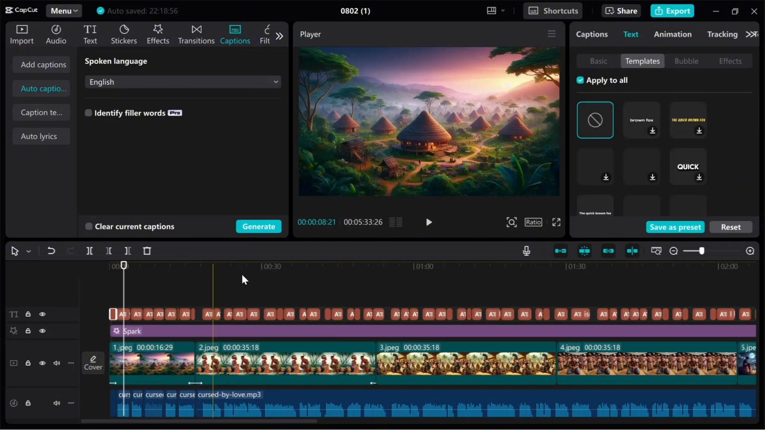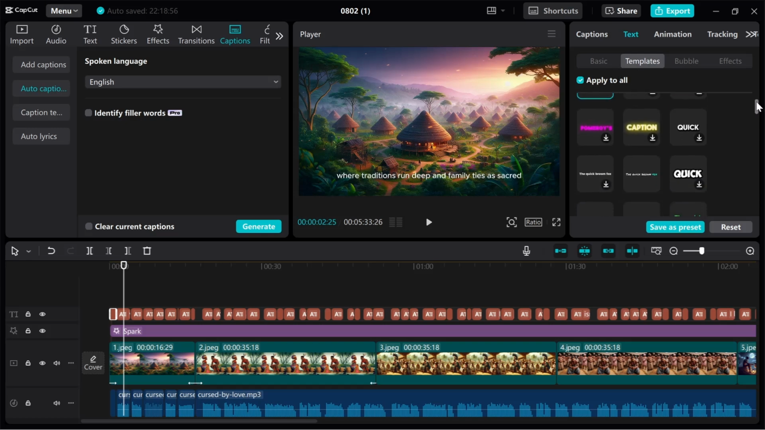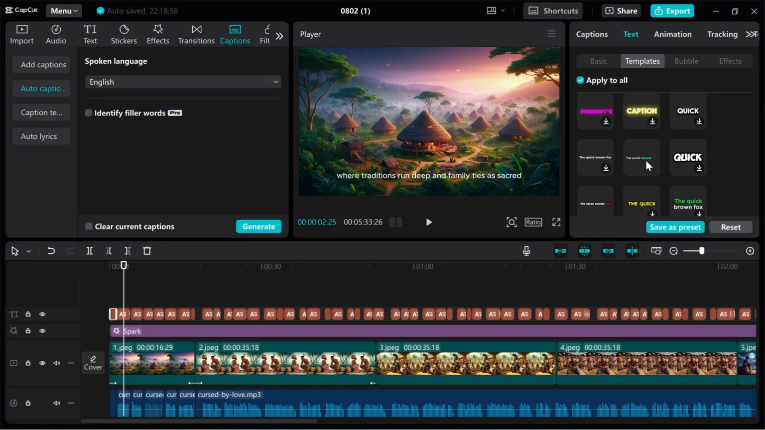You can see once you click on any of the captions, it will bring you over to templates, and then make sure that apply to all is selected. Now from here you can simply select any of the caption that best fits you. For example, let me go with this one here, which is the one I've used in most of my videos.